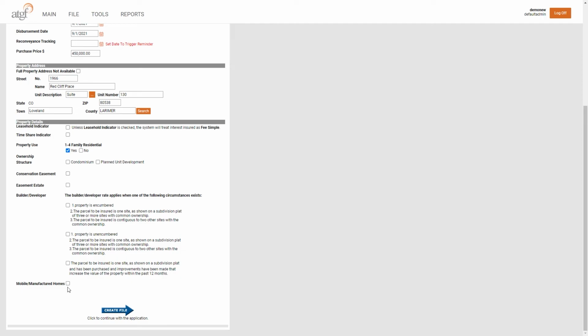And finally, we have the option for the mobile/manufactured homes. You'll select this box if there is a manufactured home on the property. I would recommend that you select this whether or not it's permanently affixed. This will ensure that an ATGF agent reviews the file and ensures that all the necessary documentation, endorsements, requirements, etc. have been selected on the file to ensure that you are protected while issuing this policy.